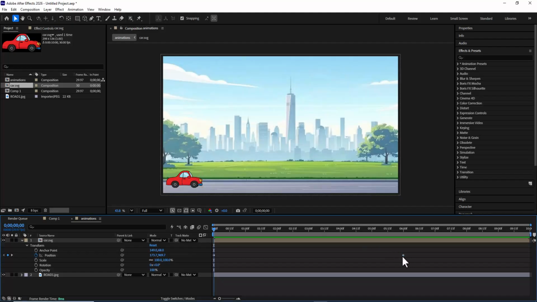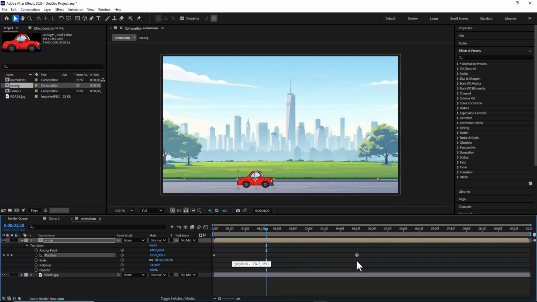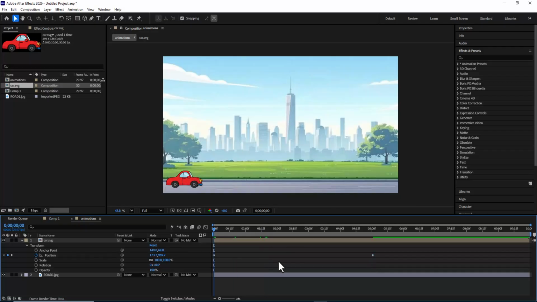So if we move the keyframes closer to each other, the animation will be very fast, and if we move the keyframes farther away from each other, the animation will be slow. So we have already seen this, right? But the important thing here is we can actually gradually speed up or gradually slow down the animation.